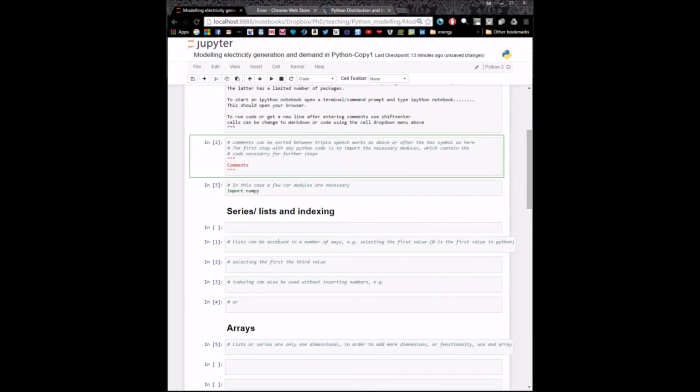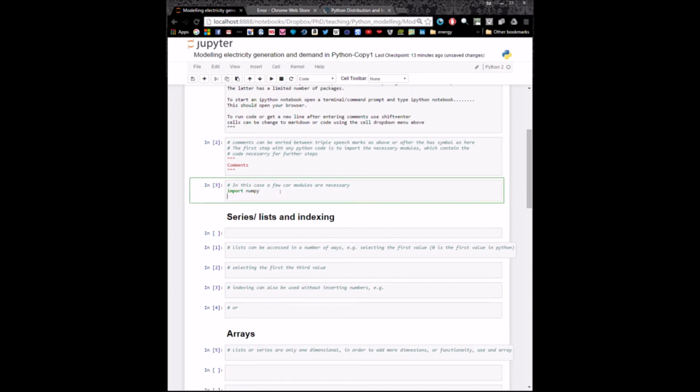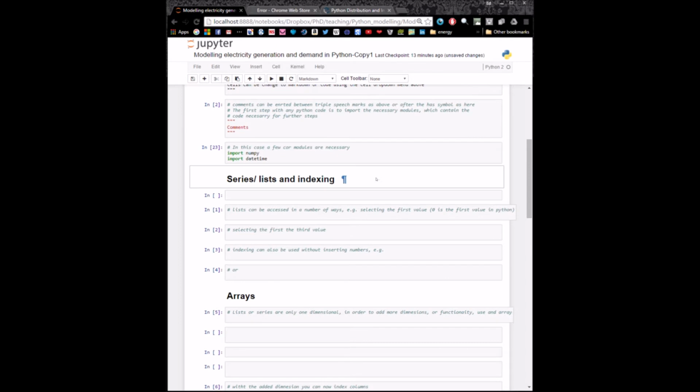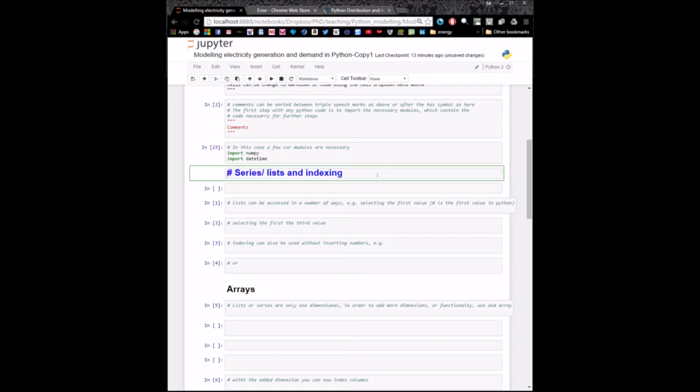So the next step when you're running a piece of Python code is to import the necessary modules, and these modules contain the code that you will need to run everything. Some of them might already be in there, but it's good practice to have a box at the top which imports everything. An example we're going to be using in this workbook is NumPy. So I've already typed to import NumPy, but something else we'll be using is datetime, and you just type that, Shift Enter. The star notes that it's running, and it's run. This is another Markdown text, and you just need a hashtag symbol and it will be a title.